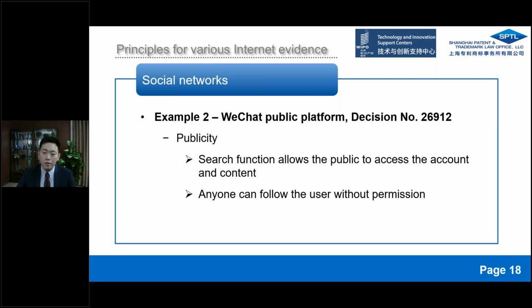On the other hand, the public can follow the official account and browse its published content without permission from the platform or the official account. That is, the relevant content can be learned by unspecified groups of people. Therefore, the content published on this platform involved in this case constitutes disclosure in patent law and can be used as prior art.